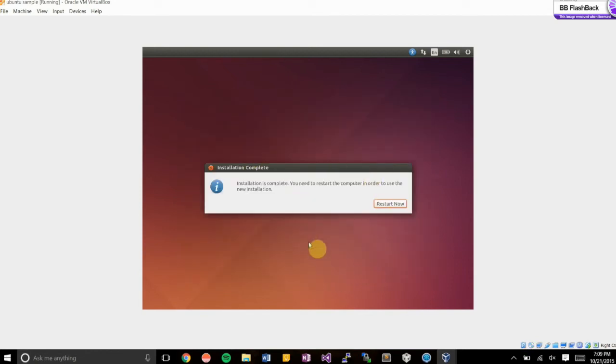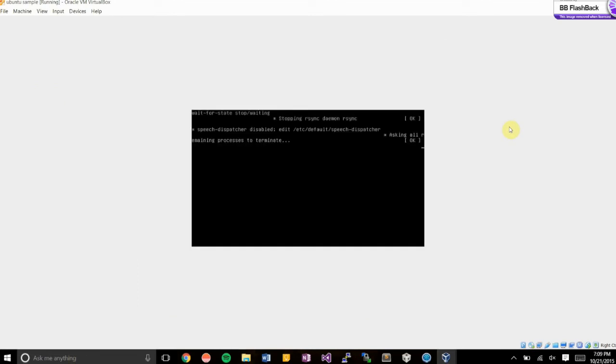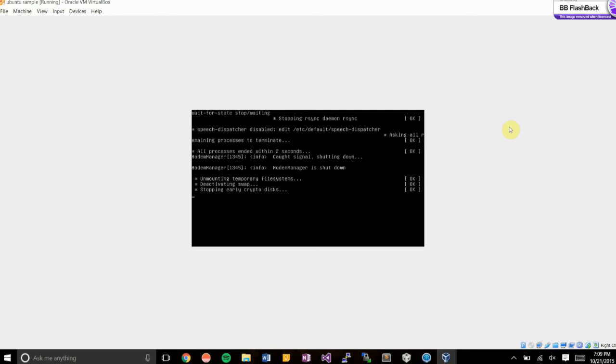Okay, installation is complete. You need to restart the computer in order to use the new installation. Restart now. It's nice, it actually only restarts the virtual machine. It doesn't have to restart my host machine.